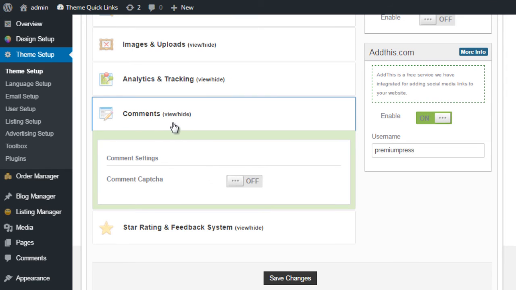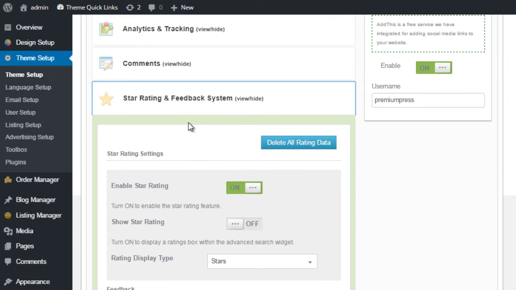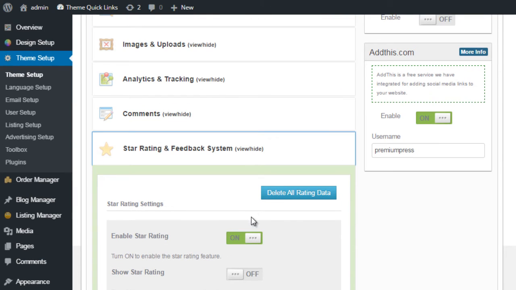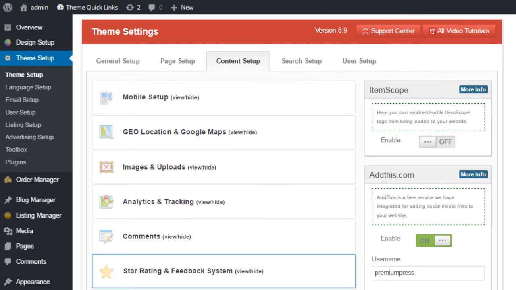Next down we have comments, and this allows you to turn on and off the capacity for your website comments box. And next down we have the options for star rating and feedback. On the right hand side we have options to turn on and off item scope. You can learn more about this feature by clicking the more information button. Underneath that we have addthis.com, which is a social icons button that we use within our website. And you can turn on and off this service on creating a free account by going to addthis.com.